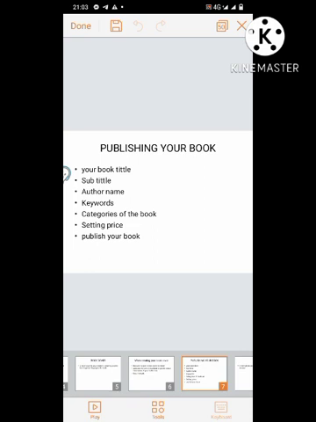If you're creating a notebook, then you should find the perfect category for the book. So your book will be under that category. Make sure you go for the right category for any kind of book you are publishing. And the next thing is setting your book price.